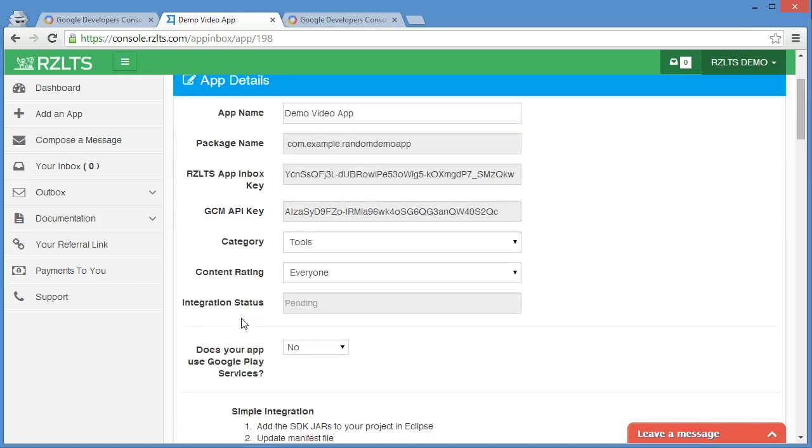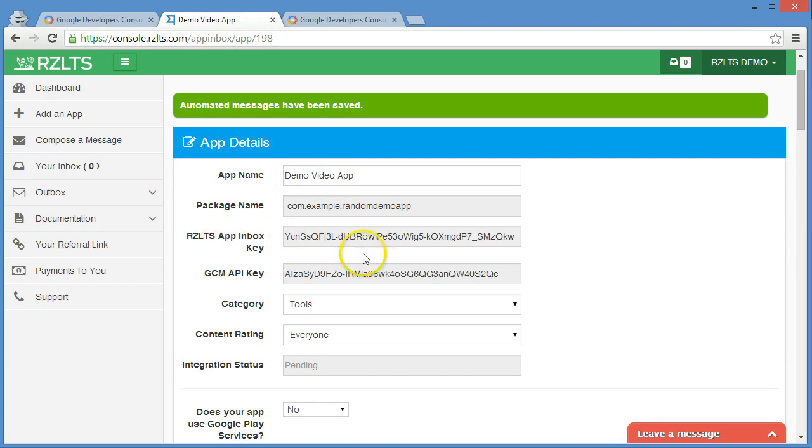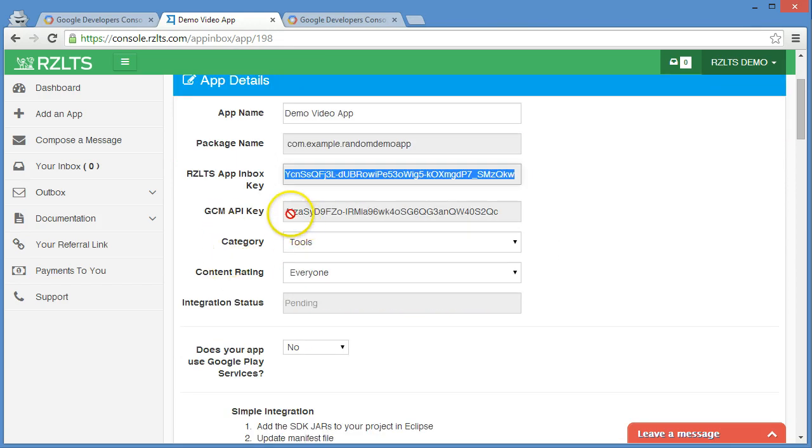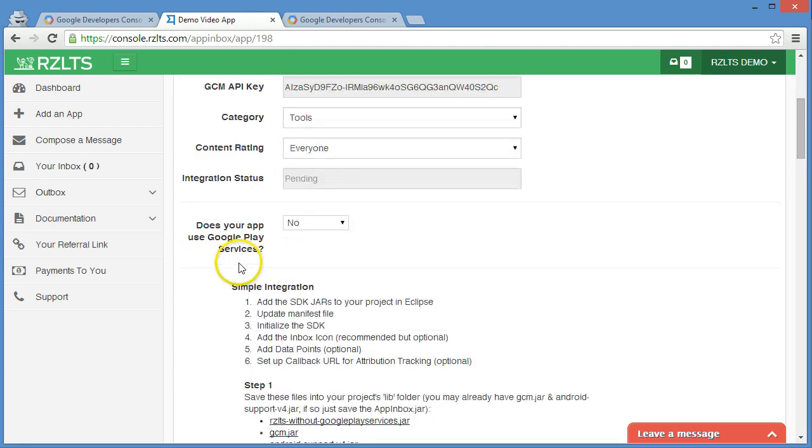All right, so we're almost done with this particular part. So it's just a review of what we have here. This key we'll need when we work on the code. That's the Google Cloud Messaging API key, your category, content rating, and we're on a pending status.